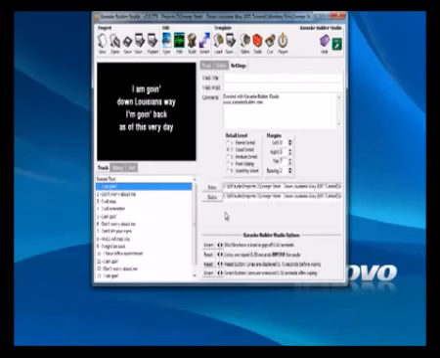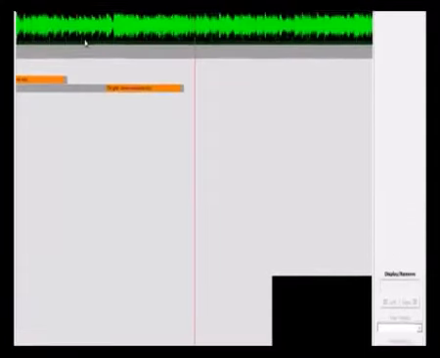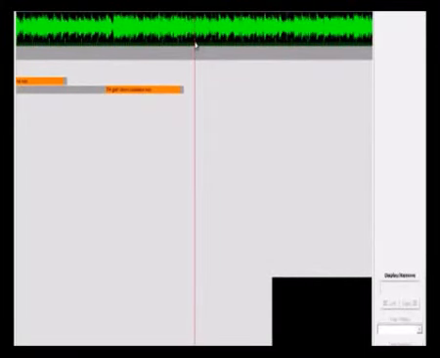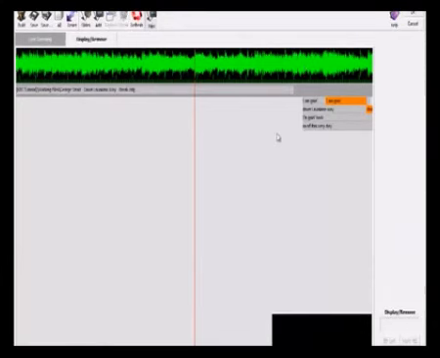Now, what we can do is go into the edit mode, and we know we have an instrumental break that we have created a card for. So let's go to that instrumental break position, which is about here. There it is. And we will add in the instrumental break that we had created earlier, and we'll insert that within the actual project itself. There we go.